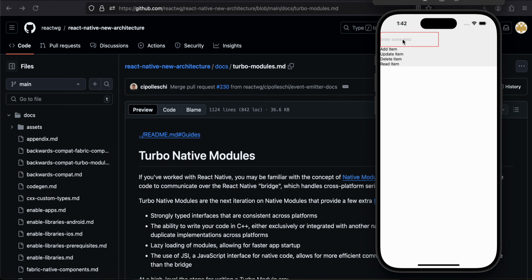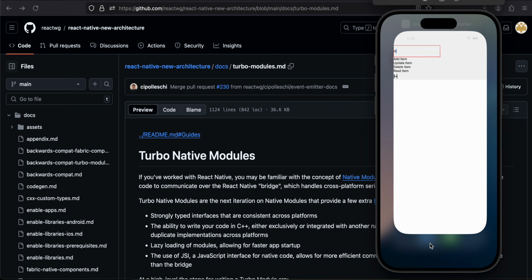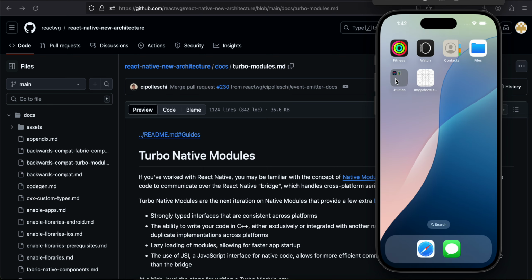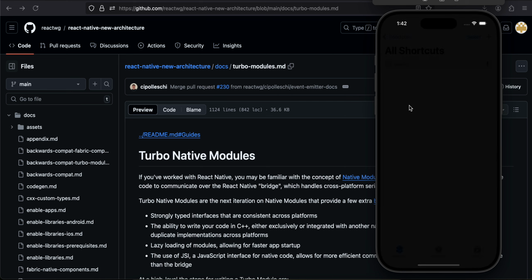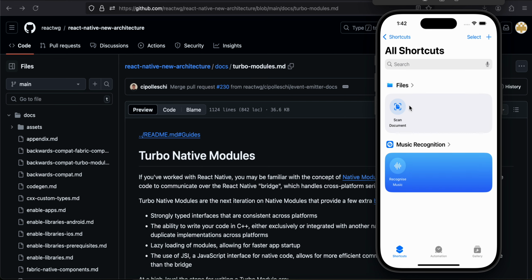So here I have one text input. I'll enter something and I can just click on add item. So it has added the item. Now I can click on read item and here you can see I'm able to read the item. Now I can just go to my app shortcut. So here is my app shortcut. Once I click on the shortcut, I will see a predefined list of items.